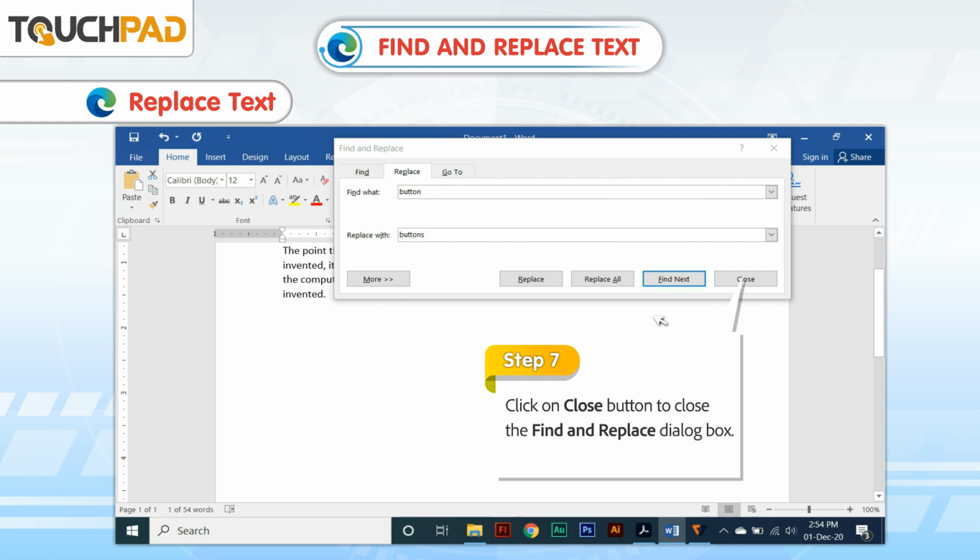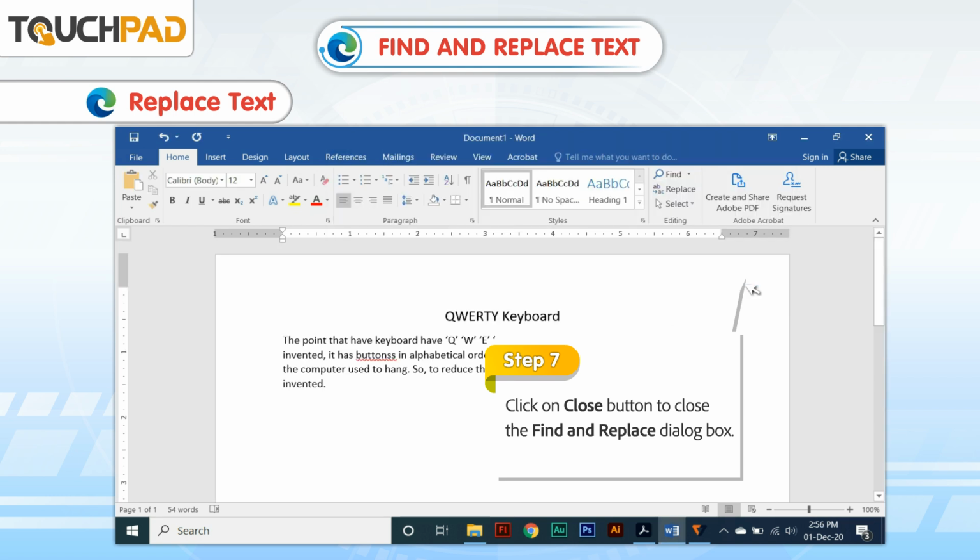Step 7. Click on Close button to close the Find and Replace dialog box.